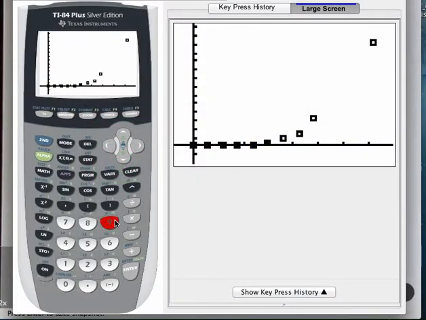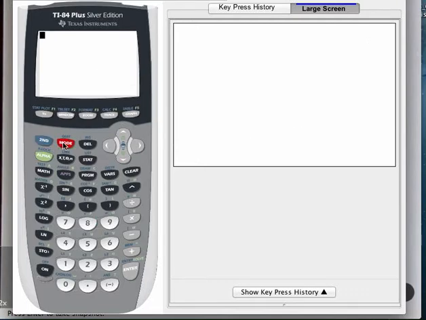We'll go to the home screen. First of all, I need to take the logarithm. You could use common logs or natural logs. I just tend to use natural logs. So I need to take the natural log of list 2. That is where the response variable lives. I'm going to store that into list 3.